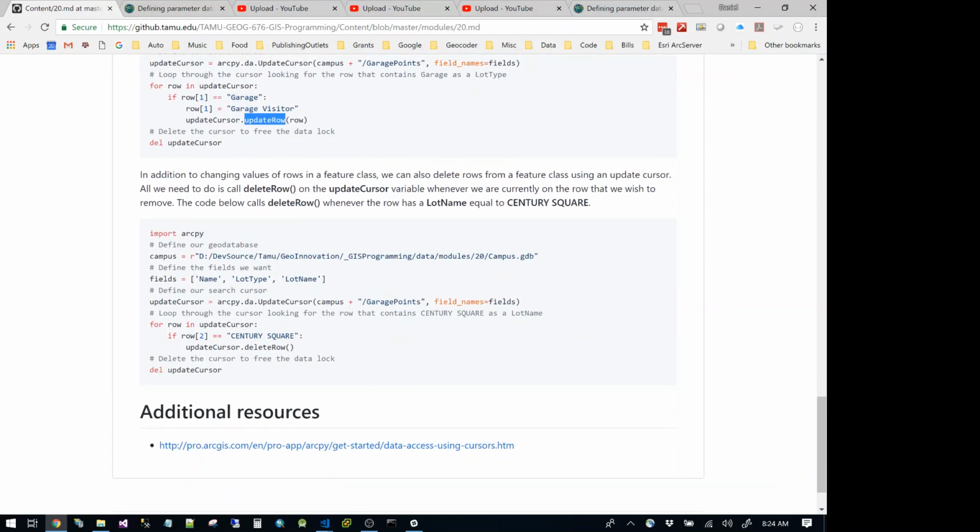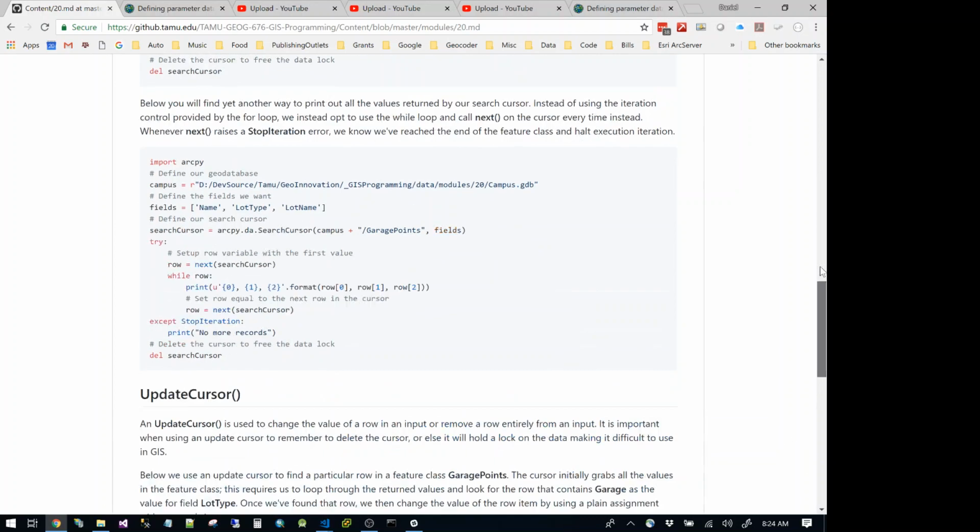Same thing down here. If row 2, so if row lot name equals Century Square, delete that bad boy, and then continue looping. So delete all garage points that are named Century Square, and then at the end, delete your update cursor. So that's what cursors are.